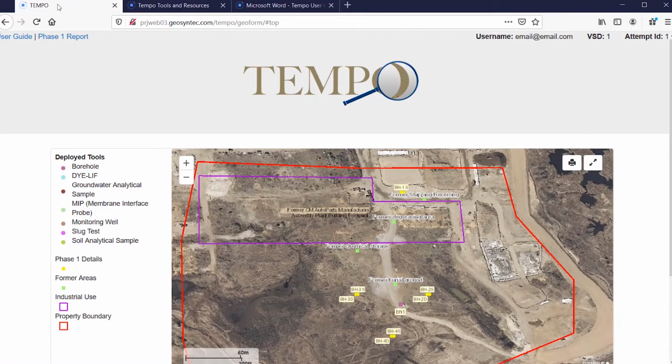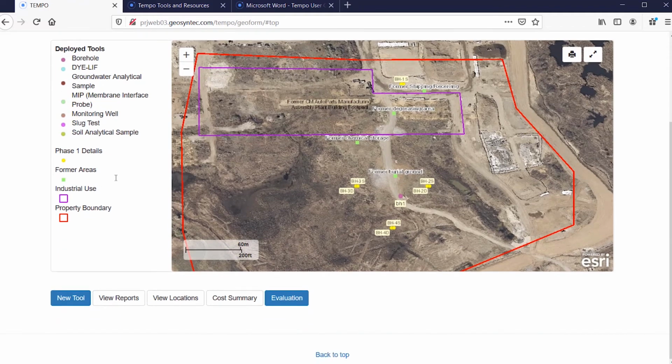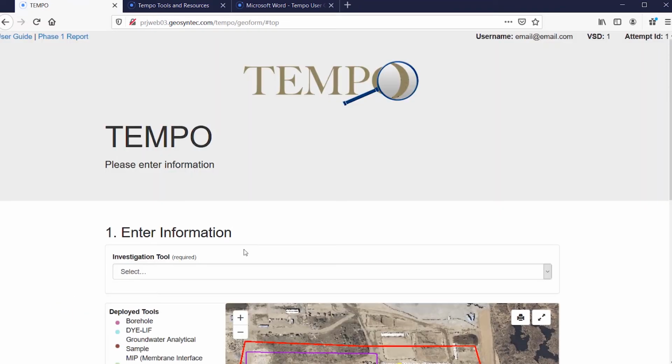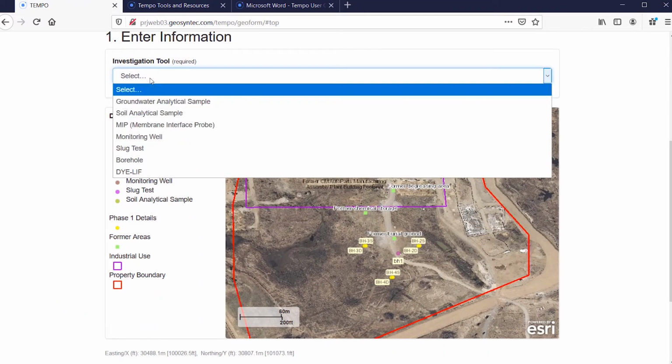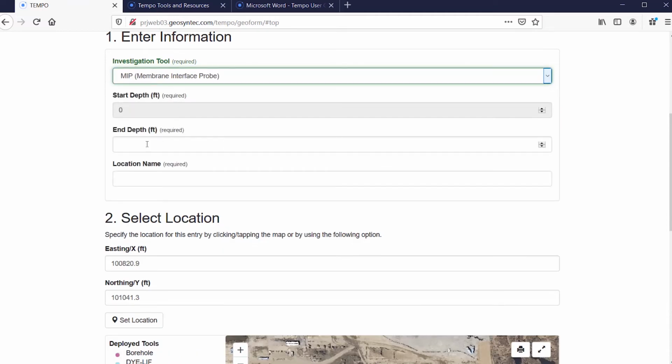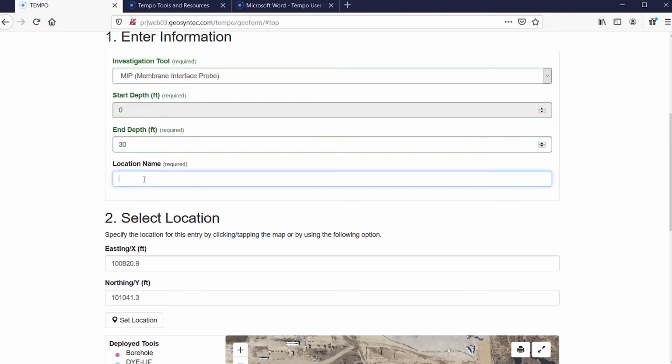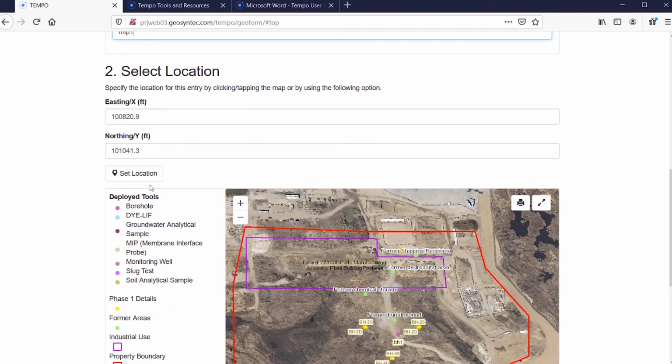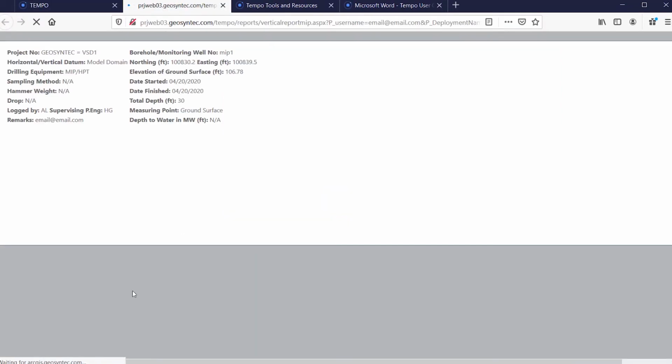Let's deploy one more tool. And let's look at a membrane interface probe, or MIP. This is very similar to a borehole. Start depth, end depth, give it a name, set the location. In this case, let's do it a little bit south of where we did our borehole. Submit entry. Tempo will generate a standard MIP report.